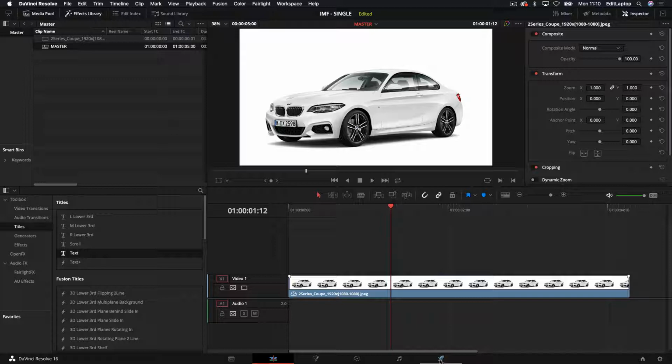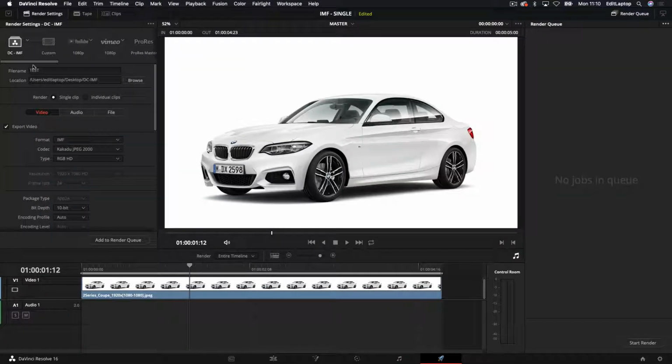All we need to do now is go to our delivery page. And then through here, you've got a lot of options you can do. What I want to bring your attention to is IMF. Now, in the most recent version, there's actually presets for Netflix and 21st Century Fox and what have you. So I like to go into the generic one and work the problem from the top to the bottom. So I'm going to name this file name.